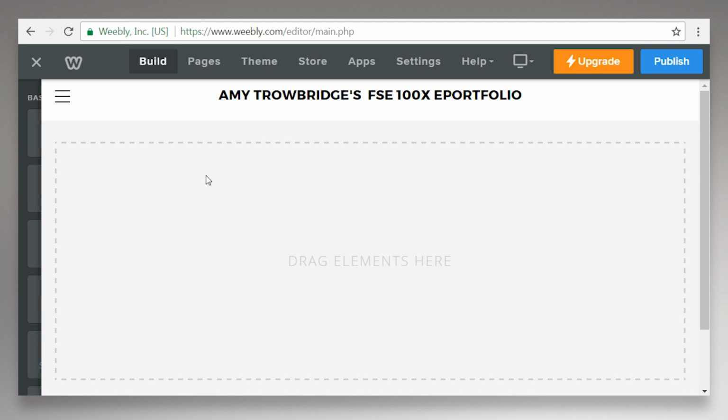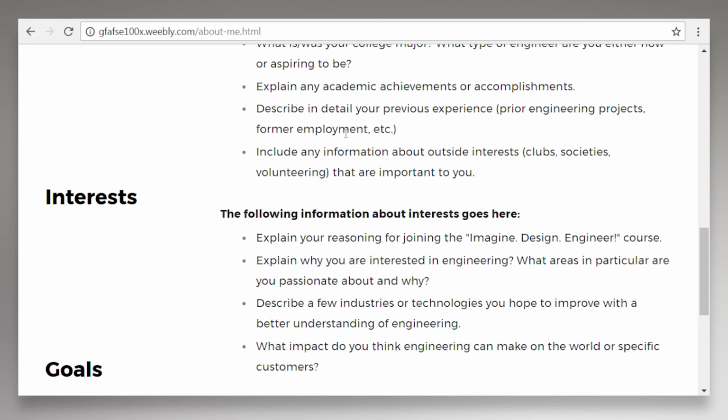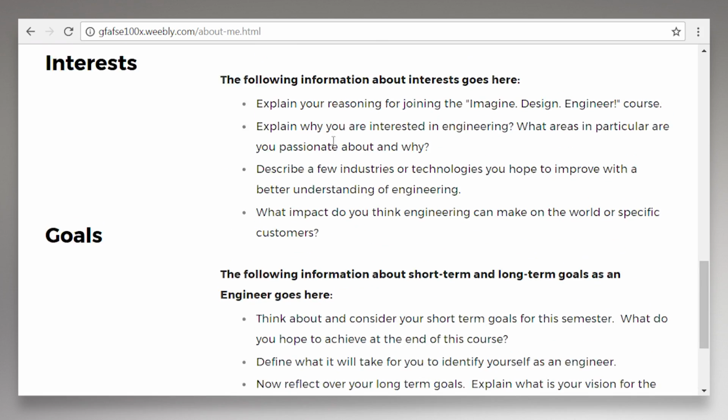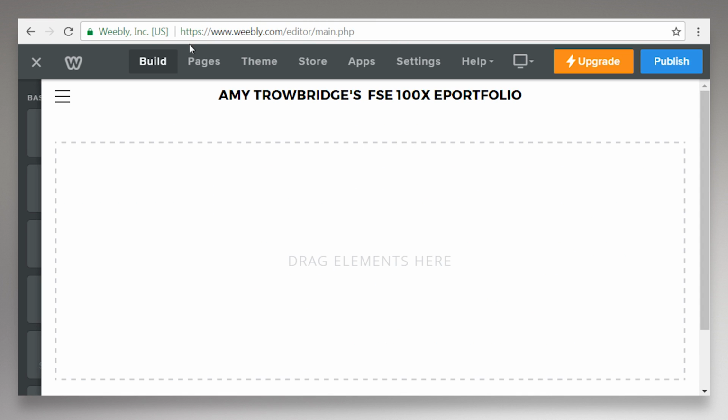Your About Me page is going to include information about yourself, such as your background and your interests, as well as your short and long-term goals. I encourage you to also include a picture of yourself on this page. If you look at our template portfolio, you can get some idea of what this might look like. So overall, your goal will be to create a page that looks something like this. Okay, so now we need to start building it.